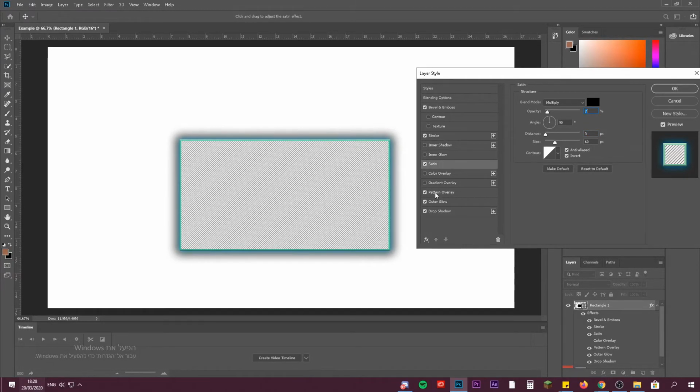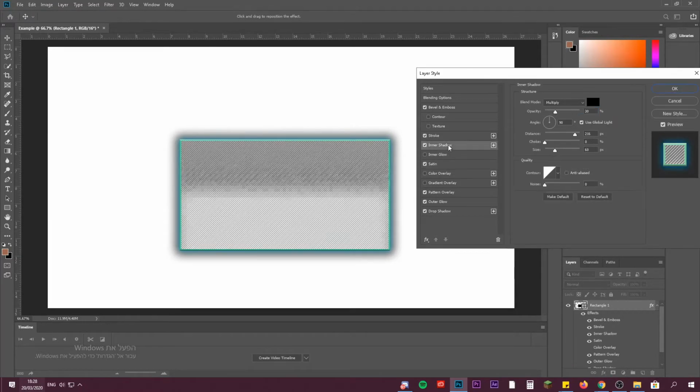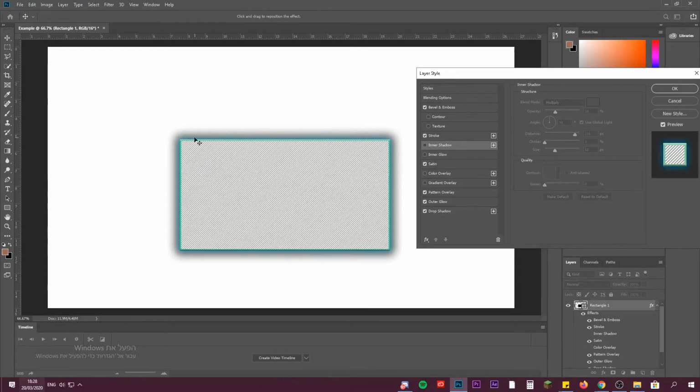We got inner glow, which is like outer glow, but from the inside of the rectangle. Same thing for the inner shadow, which is just like the outside shadow, just from the inside. We don't want to do it for now. We don't need it. Now, gradient overlay.